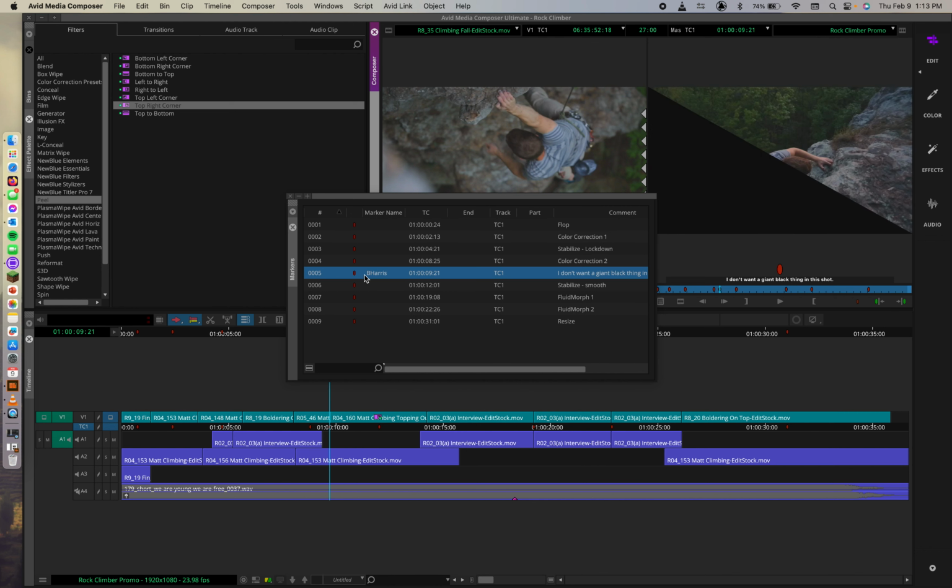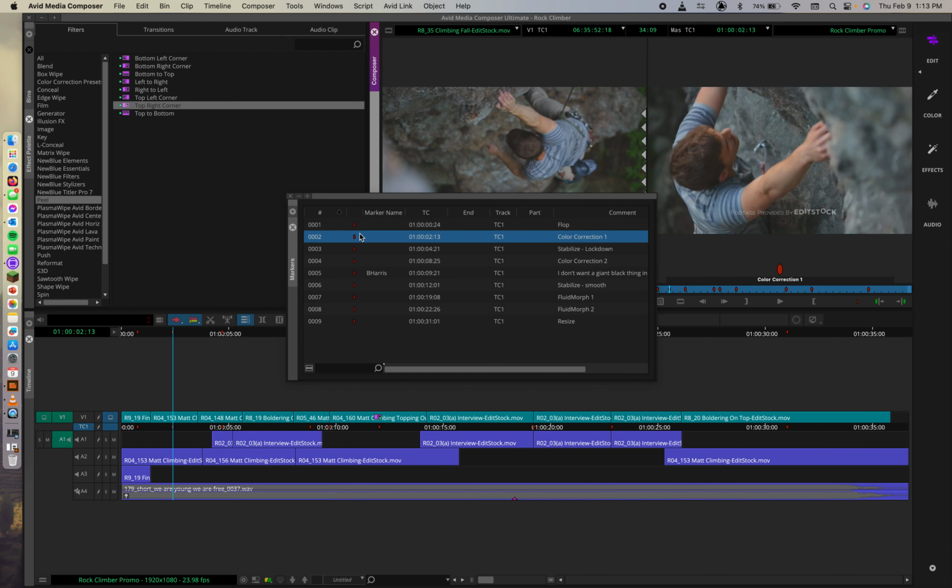Cool. We can see I'm the editor that made this. I don't want that giant black thing in the shot, right? Perfect. So this is the marker tool, and what a useful tool it is.